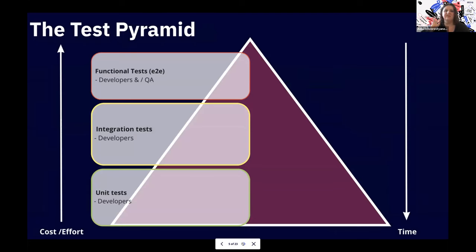I just want to remind you about the test pyramid. So it's a direct pyramid. Yeah, so we have a lot of unit tests below. Then we have some integration tests. And here we have functional tests, or we call them end-to-end tests. They are the same. And here you can see that I listed some responsible teams.